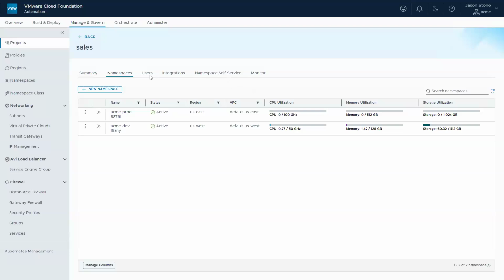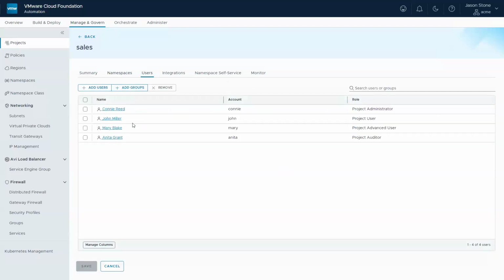The first thing we're going to do is look at a bunch of users here. You can see the user name, and our project administrator for this demo is Connie. John is the project user. Mary is the project advanced user, which allows the advanced user to interact with the IaaS services directly, like the virtual machine service, the Kubernetes service, etc. And John as the project user can only use the catalog. And then we have Anita as the project auditor. So this is just an introduction into some of the project roles.